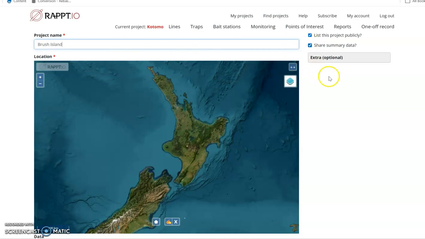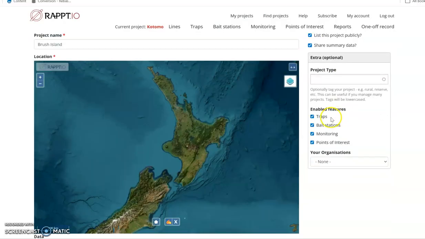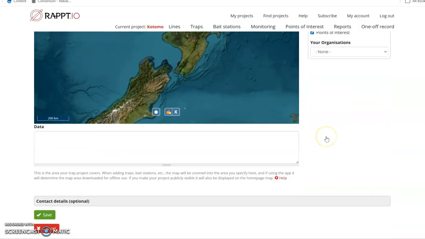I can scroll over to here and choose to list my project publicly, which allows others to join. I can also choose to share the summary data, which is for any research that may be being done in your area. These are both optional and they can be unticked or ticked as you choose. The next section allows me to choose the type of project I have. So I can leave them all enabled, or I can turn them off if I choose. If I'm part of an organisation, I can add it in here as well.